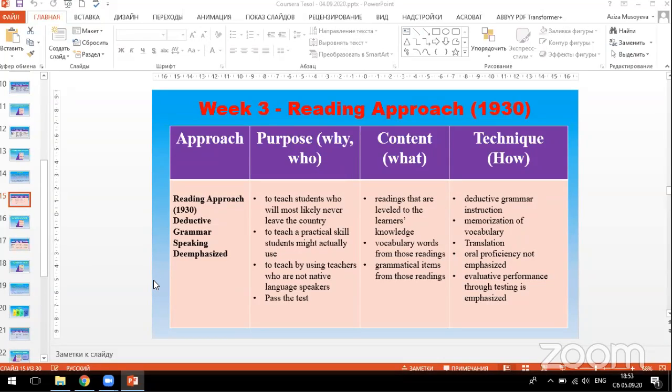Can skimming and scanning be an example of the reading approach? Yes. Okay, go on, please. Nowadays, while we are doing reading tasks, we use skimming and scanning, because I think they are very useful, especially in IELTS exams, we use these methods so much, I think.